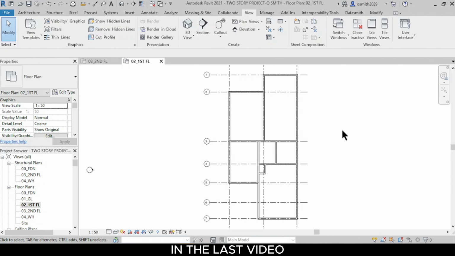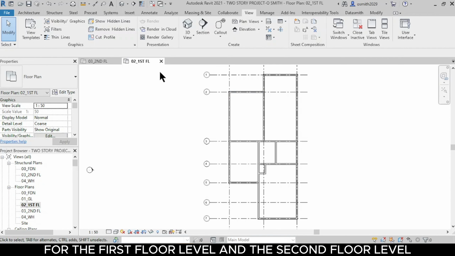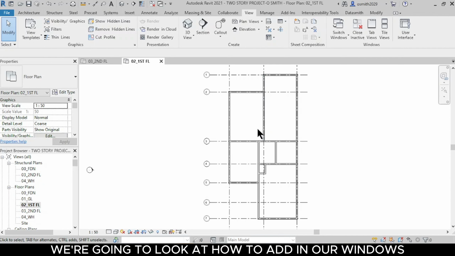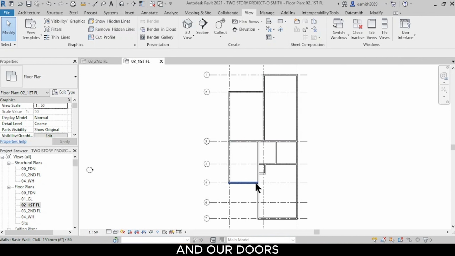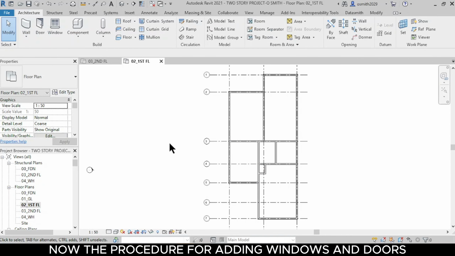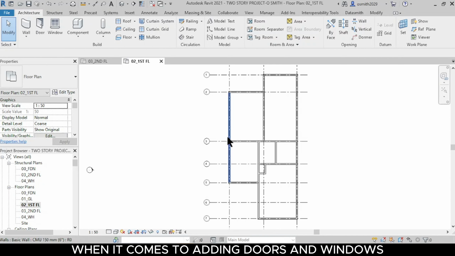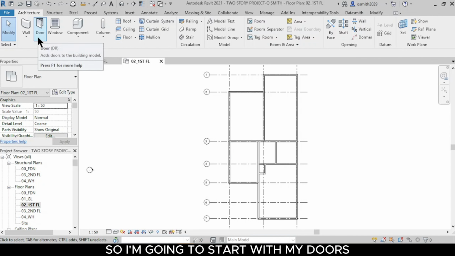In the last video we looked at how to draw in our walls for the first floor level and the second floor level, and in this video we're going to look at how to add in our windows and our doors. Now, the procedure for adding windows and doors is fairly similar. So I'm going to start with my doors.